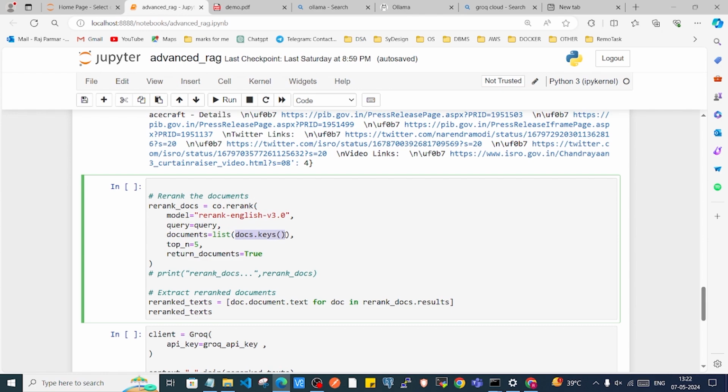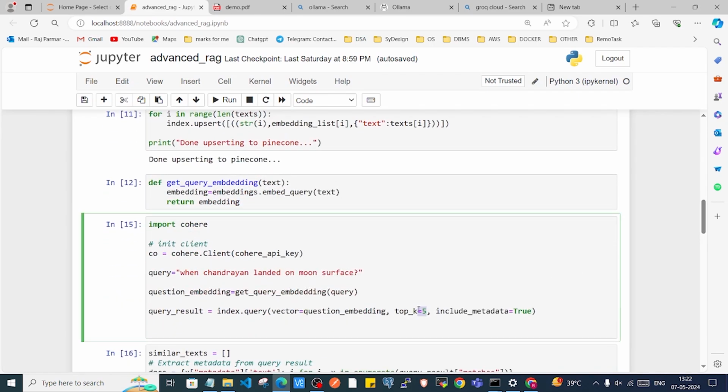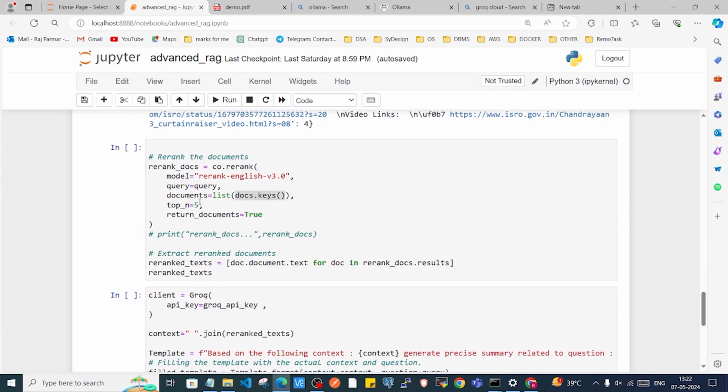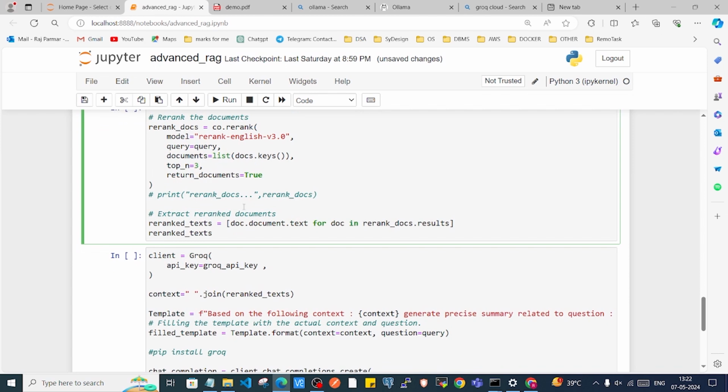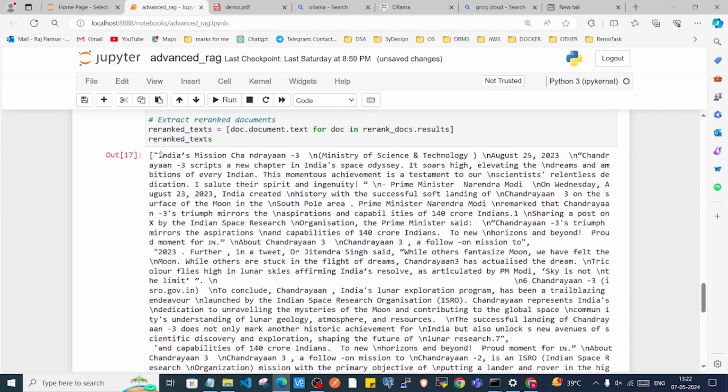So we have given the list of text, and earlier what we have done is top 5, right? So now from those top 5, we can just rank and get, let's say, the top 3 documents. Then we are retrieving the re-ranked text. Let me run this cell. As you can see, the first text is India's mission starting from this. Then we have the second text, to conclude.